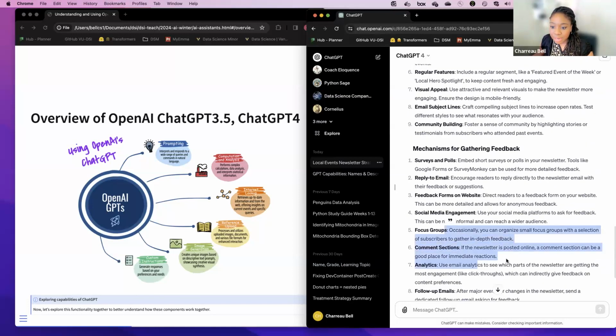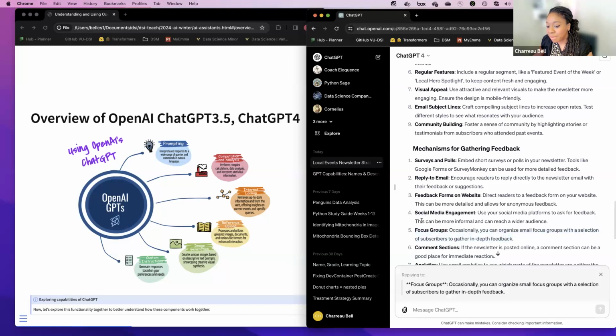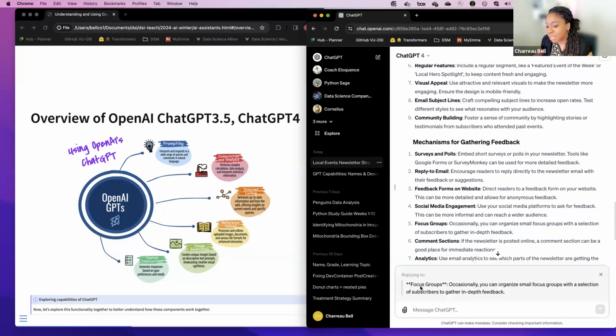Let's see, fantastic. So as something nice that they've also added in is if you highlight a piece of this, maybe you have a question about the focus groups part in particular, you see that these little quotes pop up. That means that you can message specifically about this content, which is also really nice. What is a focus group? Can you explain?